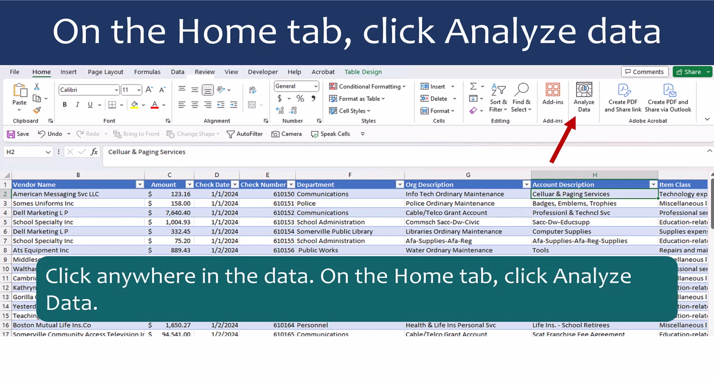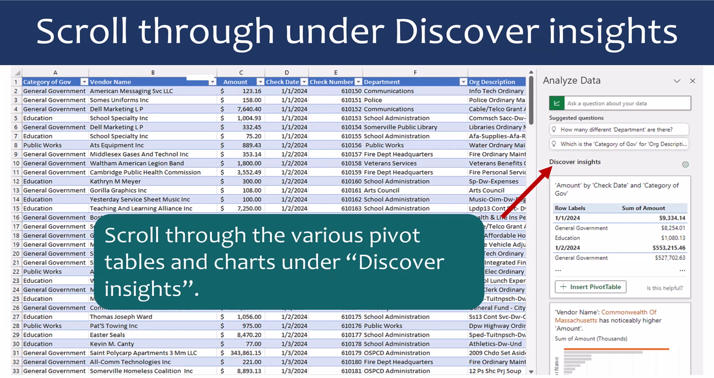Go to the Analyze worksheet. To use Analyze Data, click anywhere in the data table. Then, on the Home tab, click Analyze Data. Excel will open the Analyze Data panel on the right of the screen. Scroll through the various pivot tables and charts under Discover Insights.